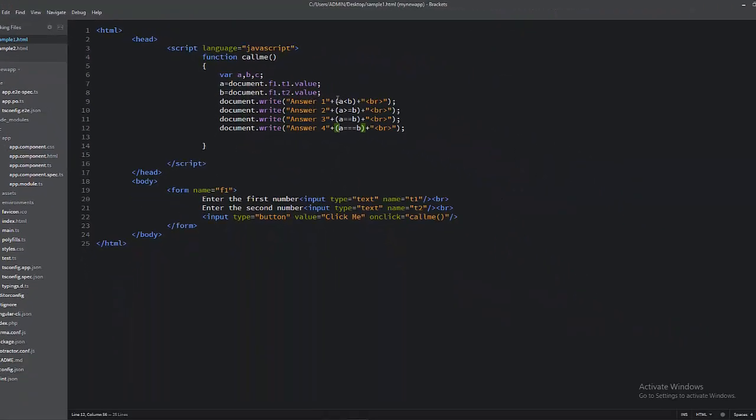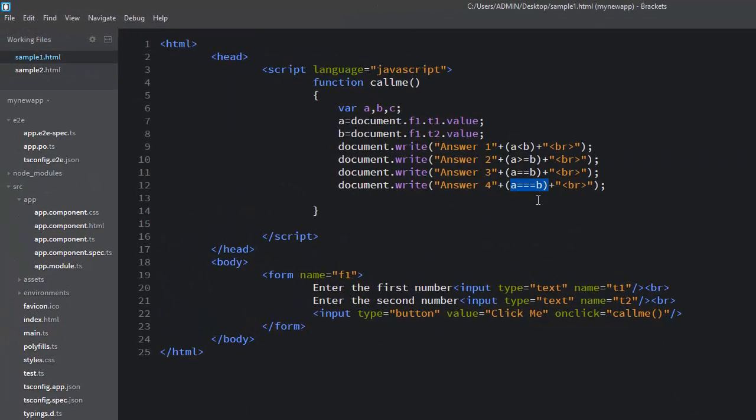So in this program I have given 4 things, that is a less than b, a greater than equal to b, a double equal to b, and a triple equal to b. As I already said in the slides, a double equal to b will match only the value, it will not match the data type, whereas a triple equal to b will match both the value as well as the data type. Only then the answer will be true, or else the answer will be false. So in order to illustrate this, we'll check it.